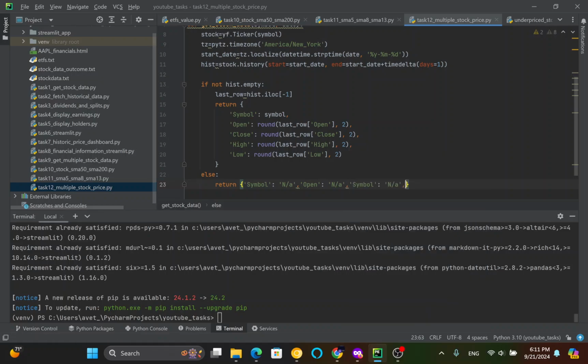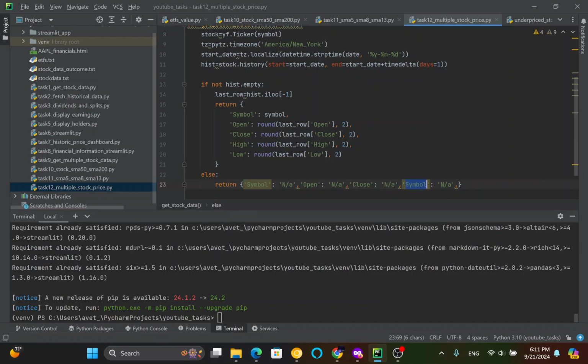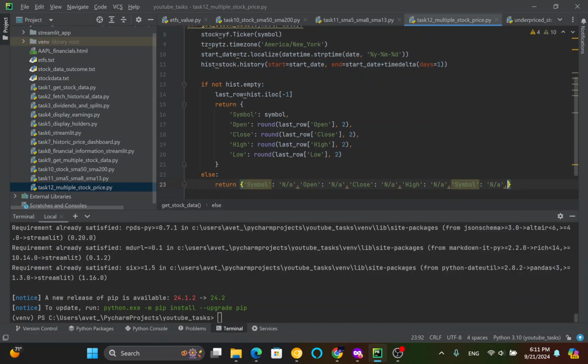Next will be close, and then will be high, and then will be low. So when the data exists, we are getting the data. If the data does not exist, we are getting NA values, so the structure is not broken.